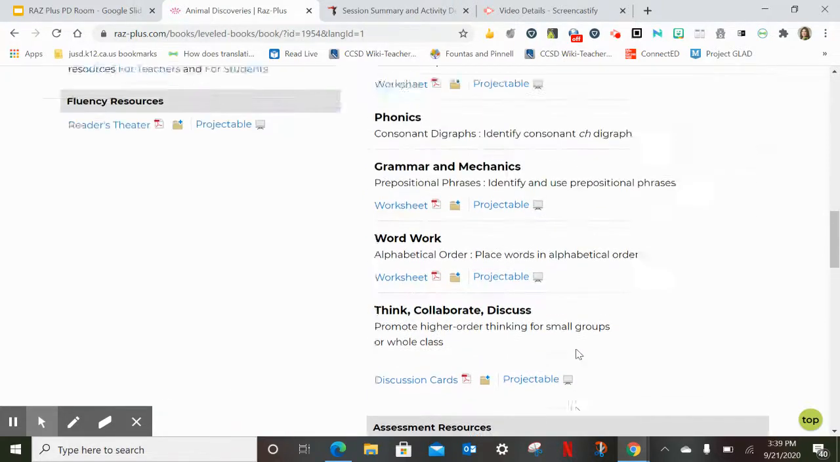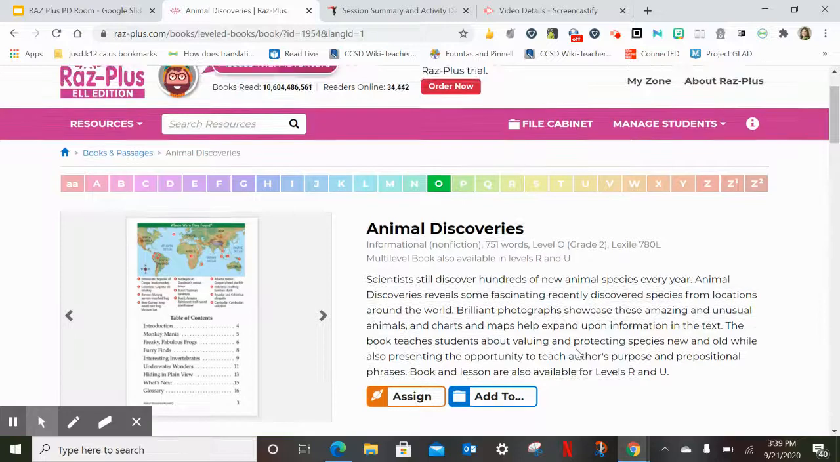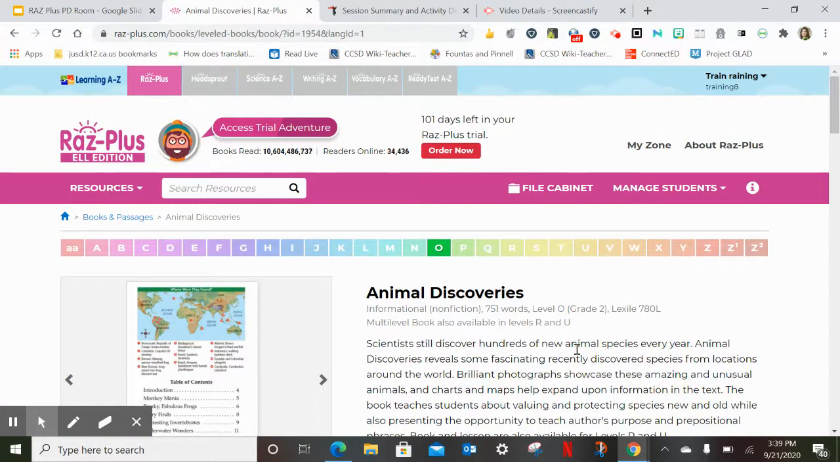So this is just one option, one text that we looked at. You'll see that they'll have some other options even for different texts as you start to dig through and search. So hopefully that was helpful with navigating RazPlus and its resources.